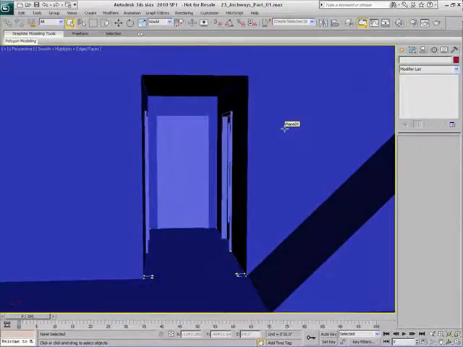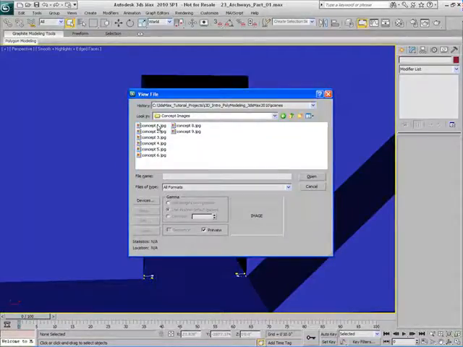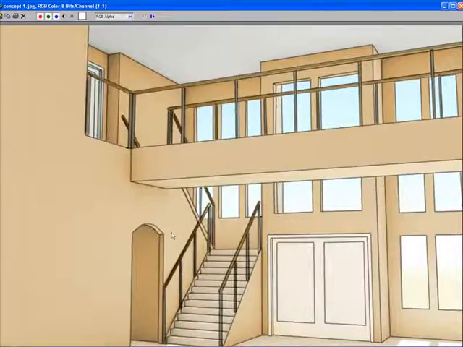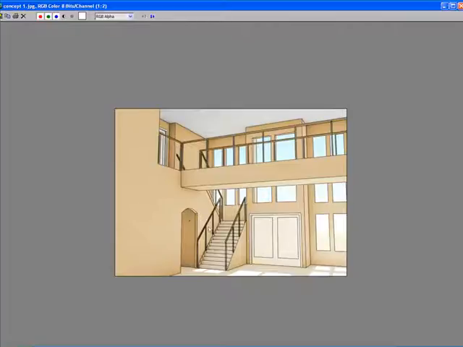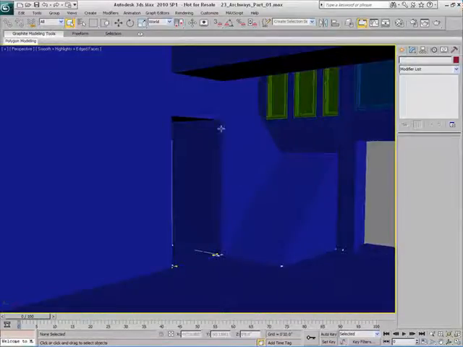Let me open up my concept images again just to show you something. So let's go to the rendering menu, go to view image file and load up the concept images from before. Here I am in my concept image, and if I zoom in a little bit, you can see that I have this sort of archway for the hallway right next to the staircase. See that? I need to create that right now inside of 3ds Max. So let me close that, and that archway is going to be right here.